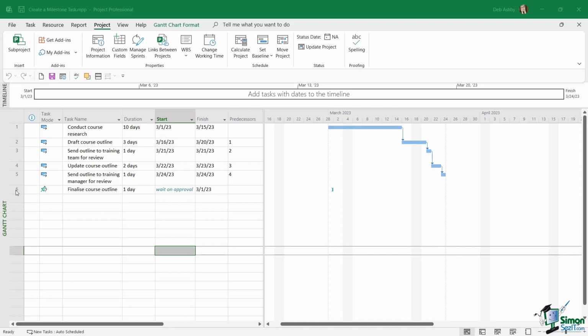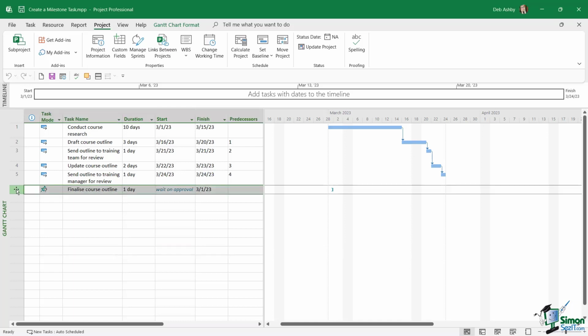So I'm going to select task number 6. And another little side note here, when you're selecting tasks, click on the task number all the way over on the left-hand side. That's going to select the whole task as opposed to the individual fields if you were to click in any of these. So we're going to click on task number 6.